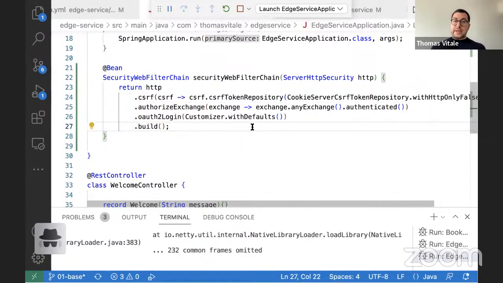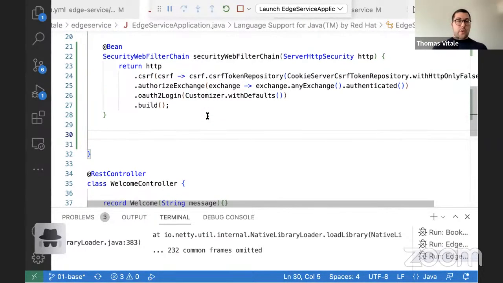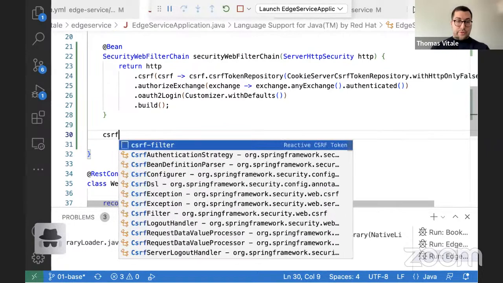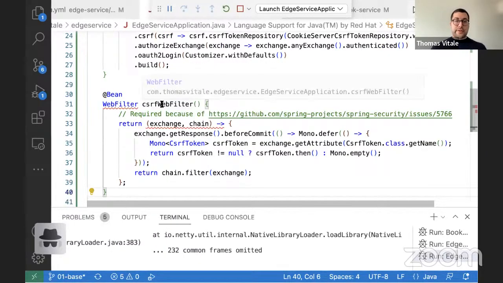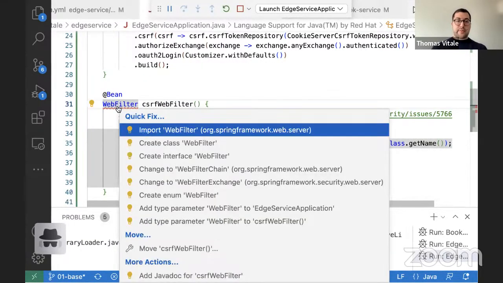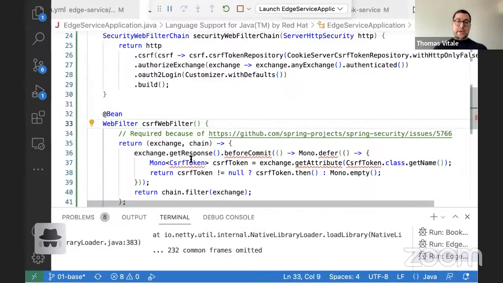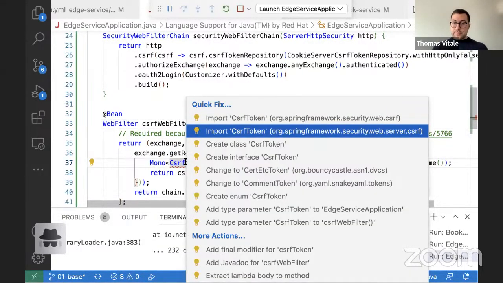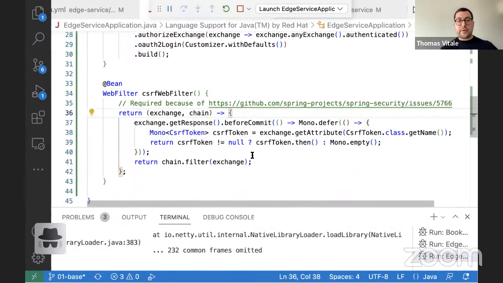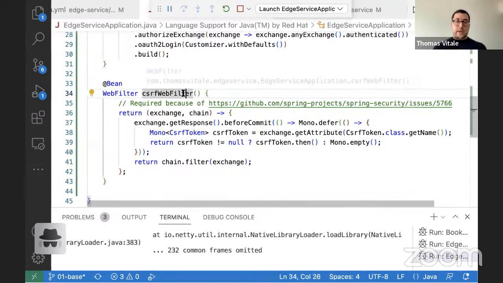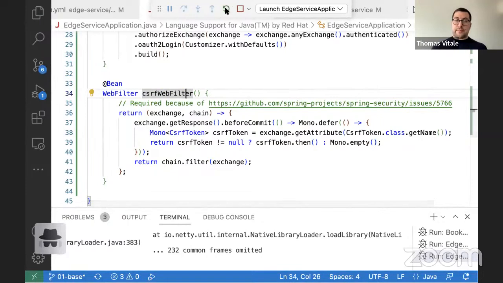Now, for imperative applications, that would be enough. For reactive applications, we have one additional thing that we need to do: we have to add this CSRF web filter. The problem with the reactive implementation is that this token is not activated because of how reactive streams work, so we have to do it explicitly. All the source code is on GitHub, and I pointed to the GitHub issue where you can read more about this. But for reactive applications, I need this filter in order to make it work.